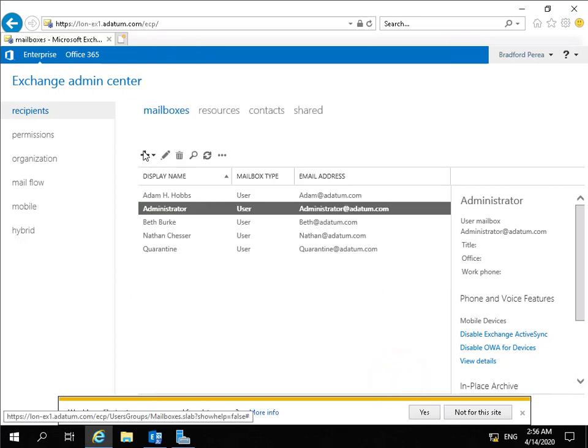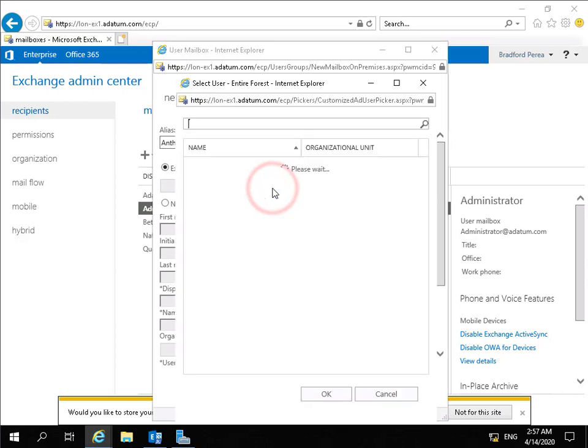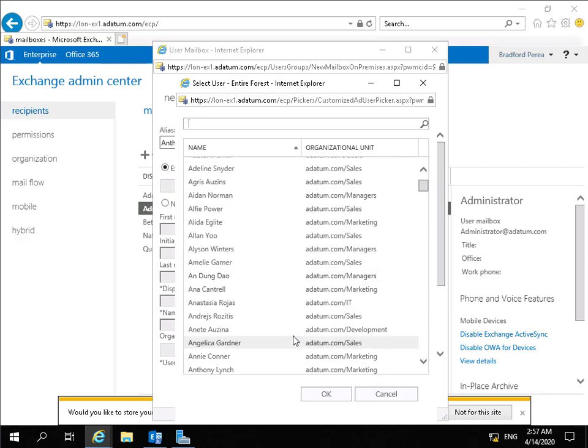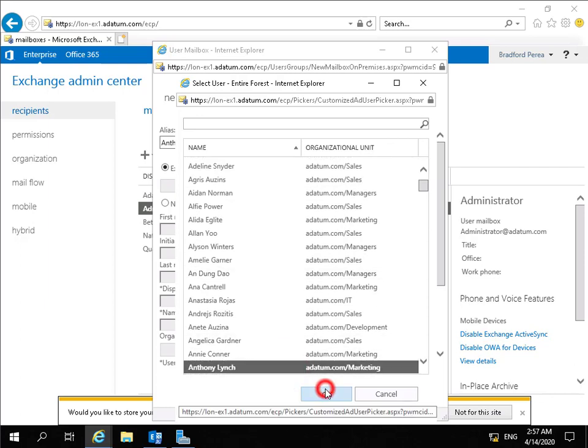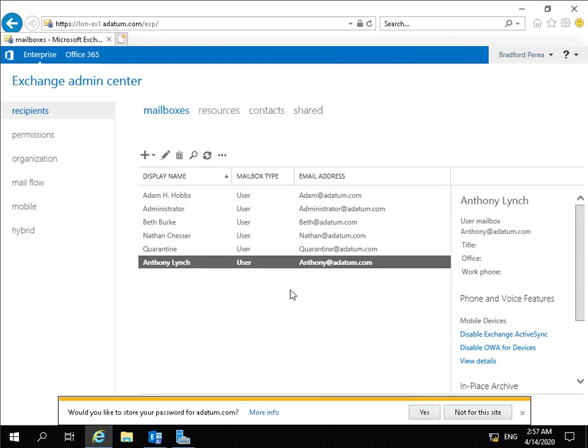Let's create another new user. Again, we're going to go for an existing user, but this time a user called Anthony. So we'll browse through and look for Anthony Lynch. We have a look down here for Anthony Lynch. And as we can see, he is in marketing. So at this point we'll select the save button. And as we can see, we've now created the mailbox for Anthony.